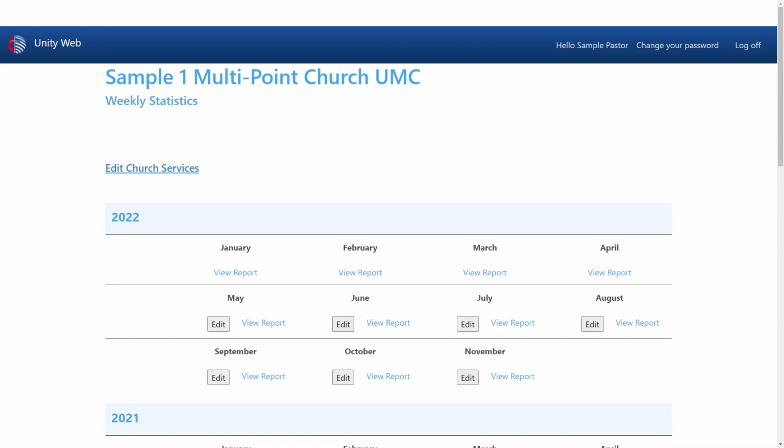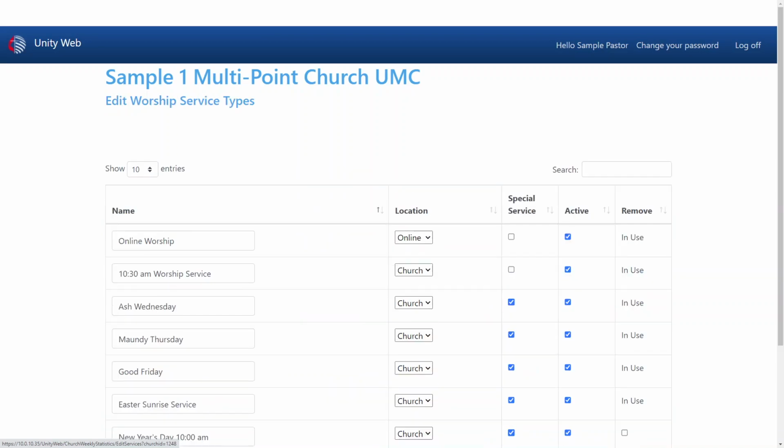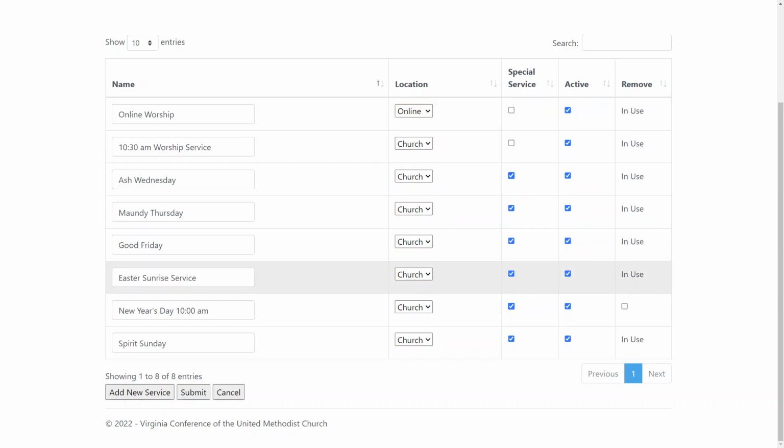If you wish to edit the church services available, either to add a new, remove an old, and so on, you can use the Edit Church Services button. In this menu, you'll see a list of all church services available for your church. For each church service, we track whether it is online or in person, labeled church, whether it is a special service, and whether it is inactive.